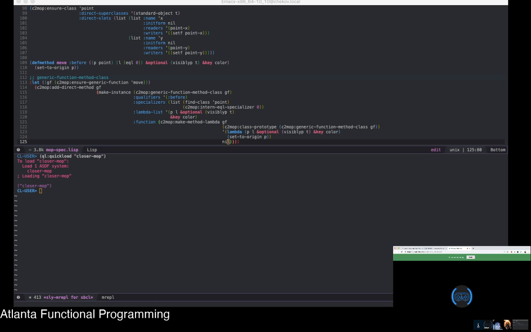To begin with, the metaobject initialization protocol really consists, from the user standpoint, of two methods, one related to instantiating objects, and that's make-instance.